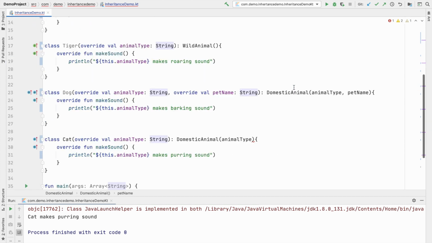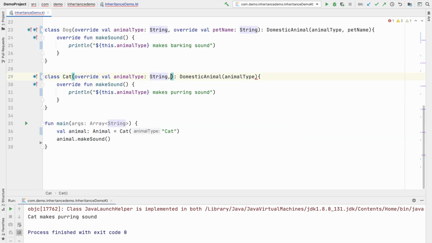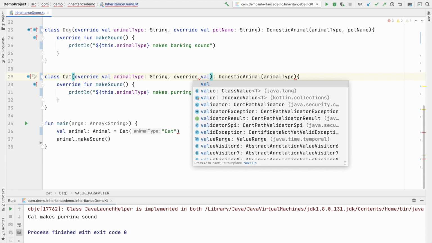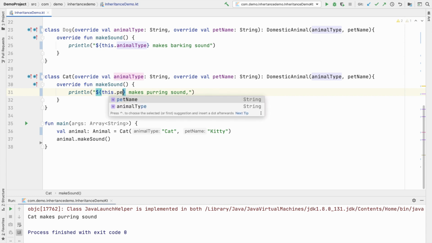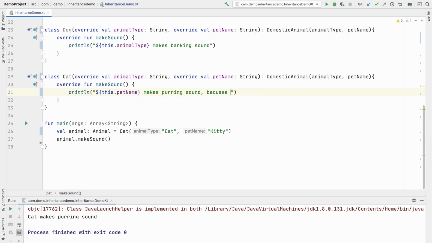subclasses. So going down here, I can pretty much do the same with cat, override val petName, which is of type String, and then pass along the pet name. And when I create a class of cat, let me also pass along a pet name, say kitty. And when I invoke makeSound, let me use this dot petName makes purring sound because it is a cat, so animalType. And now let me run this. So you can see that kitty makes purring sound because it is a cat.